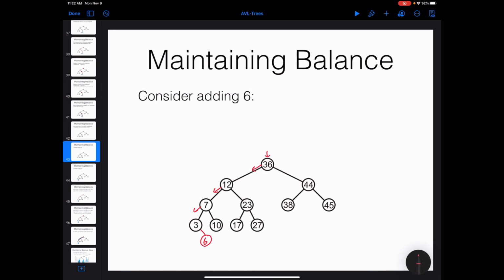Okay, the height of which nodes has been affected? The height of 3 has been affected, right? Because previously it was 0, it has been updated to 1. The height of 7 has been affected because the previous height was 1, now it is 2. The height of 12 has been affected, the previous height was 2, now it is 3. And the height of 36 has been affected as well. It was 3 before and now it is 4.